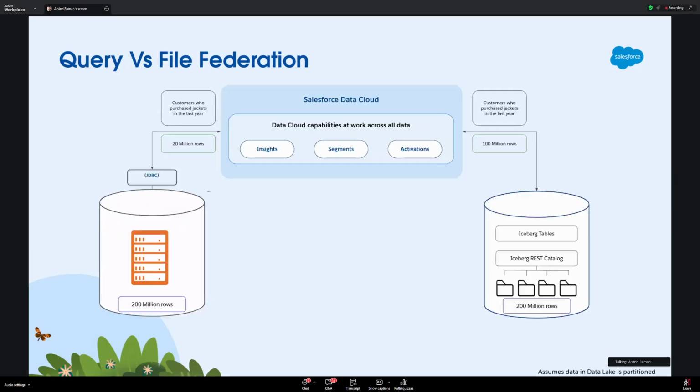How does that work? Earlier, if you issued a query like customers who purchased jackets in the last year, Data Cloud would create the query, make a call into Snowflake using query predicates, and then get that back. Whereas now with file-based federation, we are directly able to go at the file level itself.